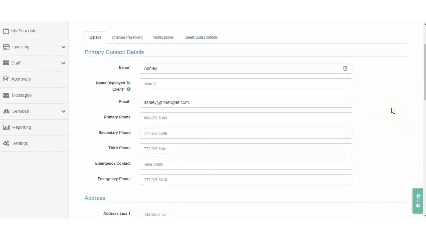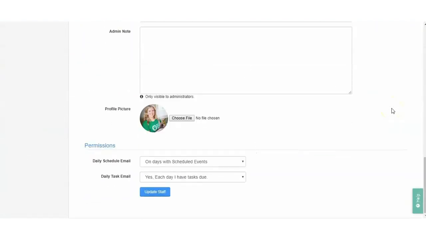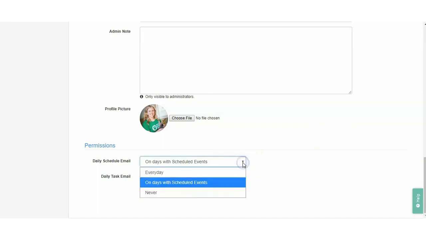At the bottom of the Details tab of the staff member's settings, you'll find the settings for their daily schedule email. You'll recall from the video on company level settings that you can set the time that the daily schedule emails are sent out in the Notifications section of Advanced Settings. This setting here on the staff member's profile controls which days the particular staff member receives scheduled emails. Every day, only on days with scheduled events, or never.